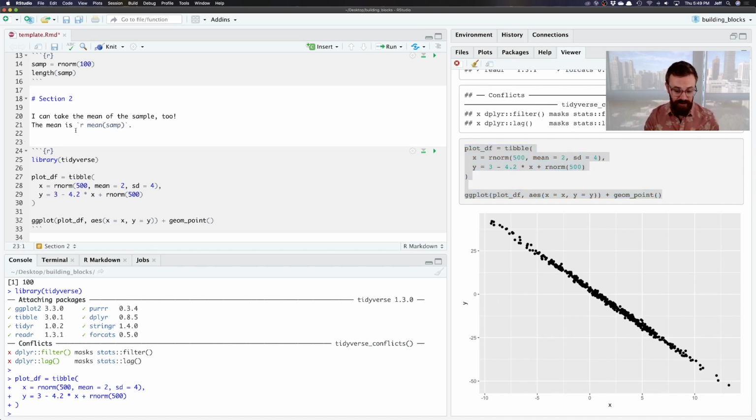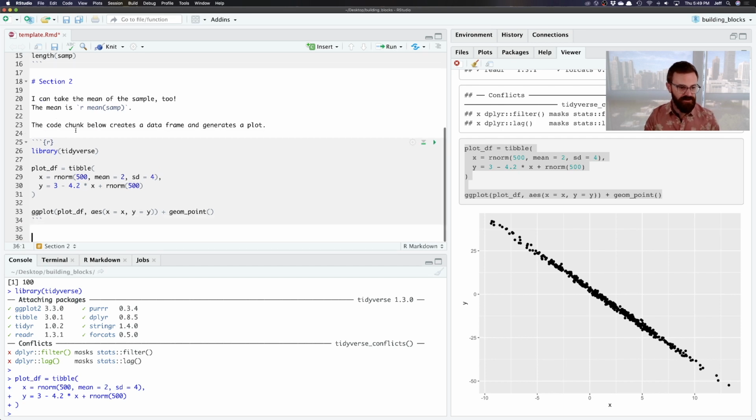Now, something that's helpful here is that I can add some text describing what I'm doing so that this code chunk actually, I think, makes a little bit more sense. So the code chunk below creates a data frame and generates a plot. And we can describe the results also. This plot is really great. It shows a linear relationship just as expected.